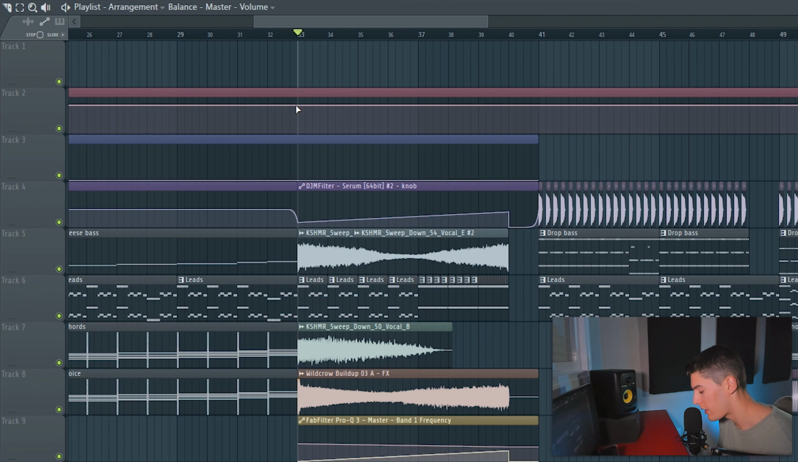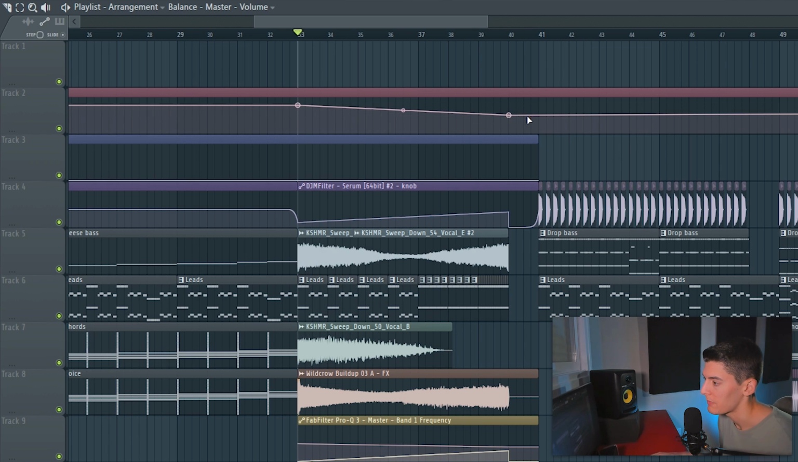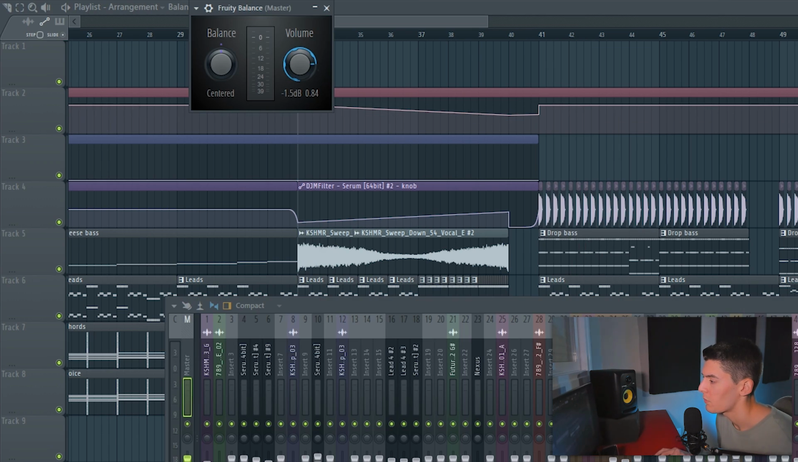But for now, of course, we want to work on the build-up, and what we're going to do is reduce the volume a bit here in the build-up. Usually I go to 1 dB or maybe max 2 dBs. So this way you create the feeling that the drop is louder. And right now that we have this, which is going to help the drop sound better when it comes, we're going to start with the actual mastering.